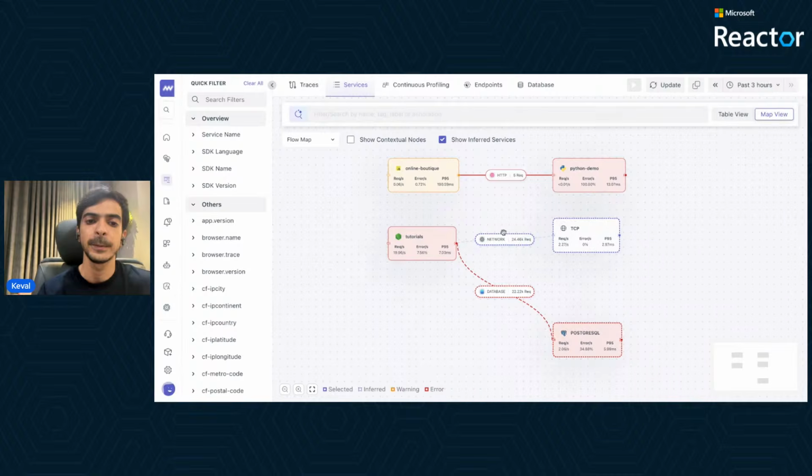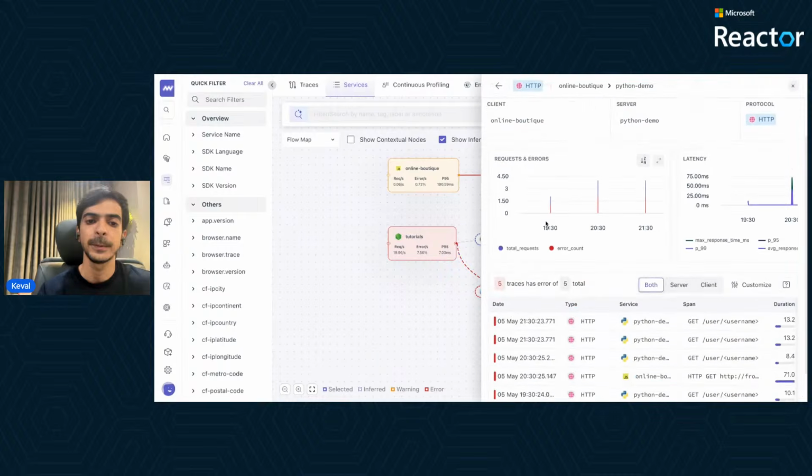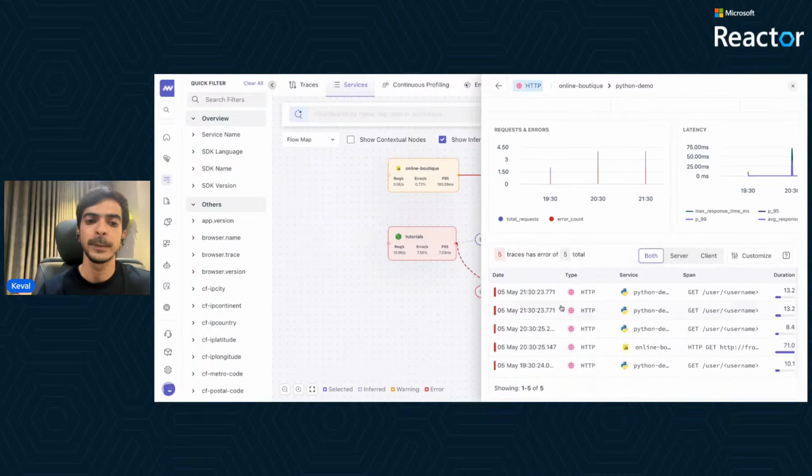Here you will be able to see how my applications are connected with my database, or how my front-end applications are connected with my back-end applications. And you can see there are some connections between these applications: some of the connections are HTTP calls, some of them are network calls, and some of them are database calls. Now I can go inside any one particular API call. So I have selected the HTTP category.